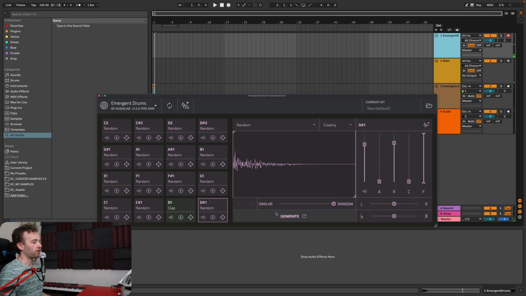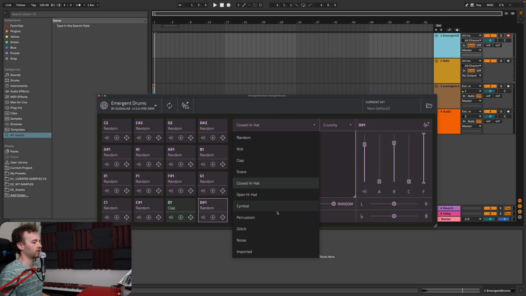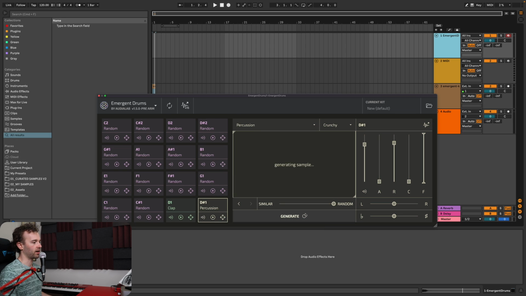So let's go here and let's generate a tom drum now. I'm going to go to Crunchy and let's generate some kind of a percussion sound right here. Let's see what we get. Interesting kind of percussion sound. Let's make it another random one. So that's more of like a tom kind of sound.